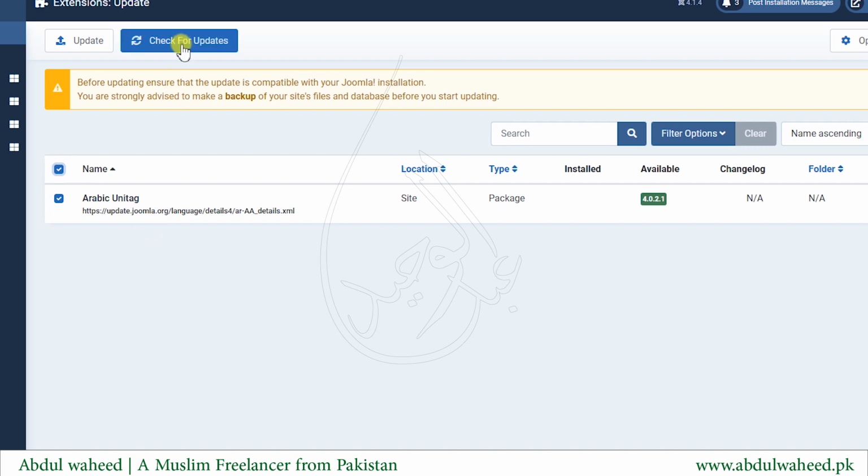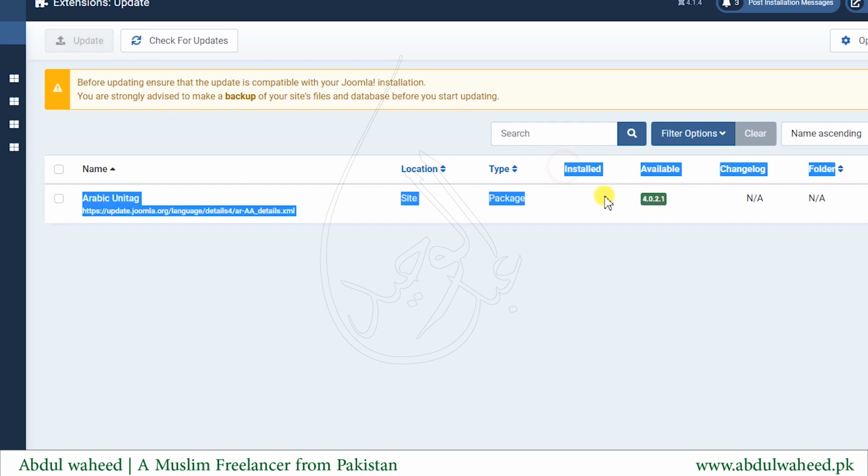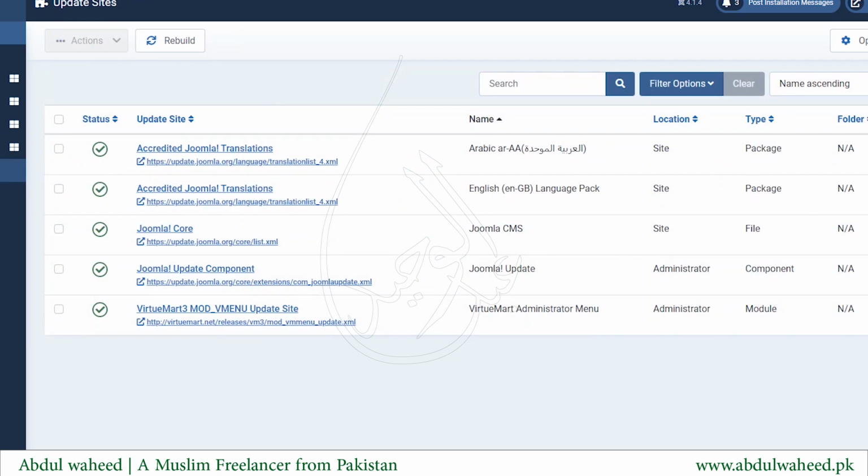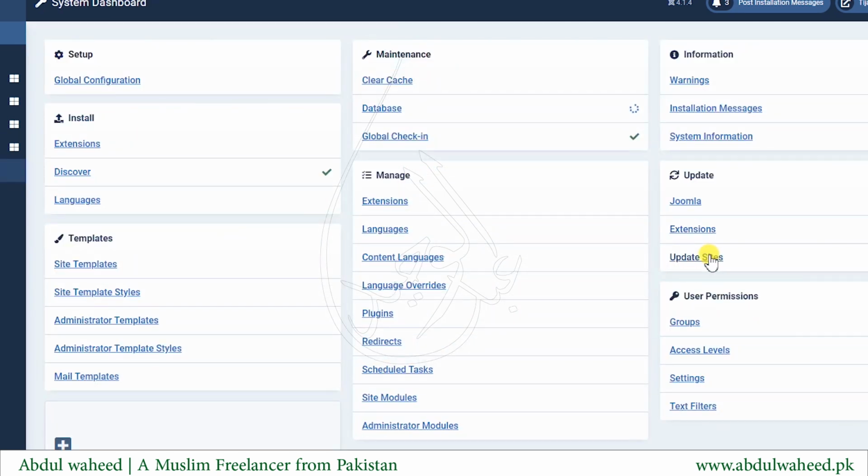We can check for the updates, then press on the update. It will show the currently installed version and a new updated version, which is the new version we can update to. And the last thing is the update sites.